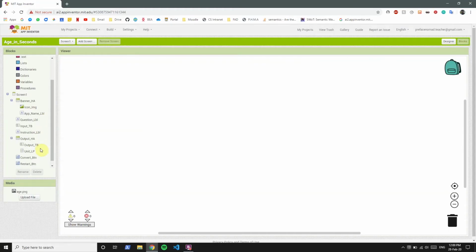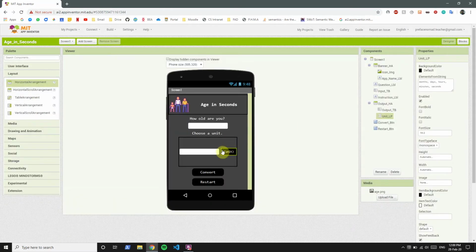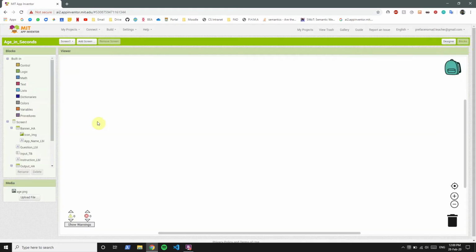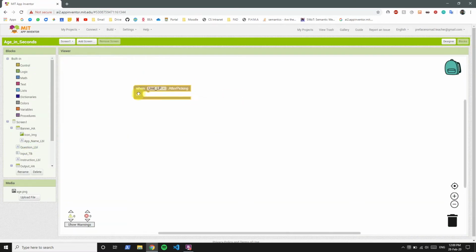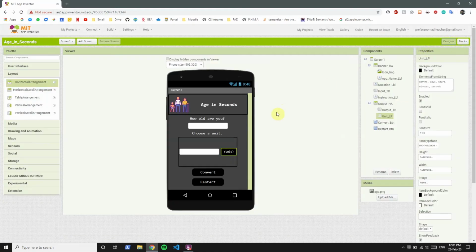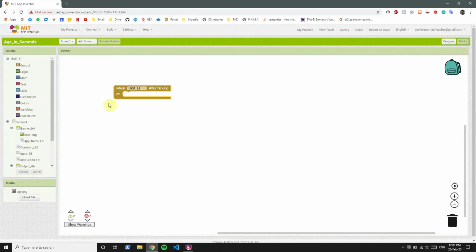Okay, so first what we want to do is, if you remember in the designer, I showed you that when you pick out something from the list, it doesn't show over here, it does not change the text. Let's see how we can accomplish that. So for that, we'll see, obviously in unit list, it has a procedure over here which is after picking. What after picking does is, after you've selected something from this list, this block runs.